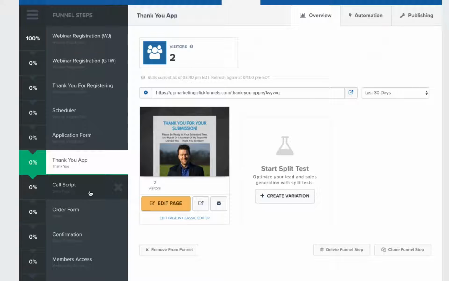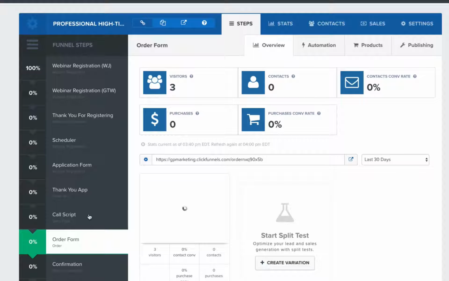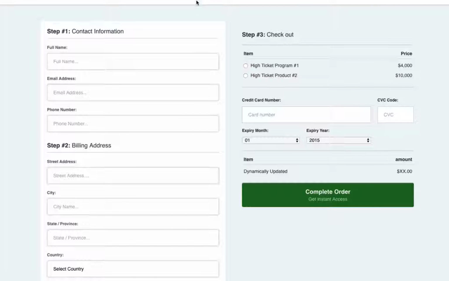You're going to go to the call script. If you don't want a call script, if you have your own call script that you use, by all means delete this. I just put it in there so you had something to work with. And then the order form. The call script actually plugs right on through to the order form, but this is for you. This isn't for the customer, so it doesn't have to be pretty.